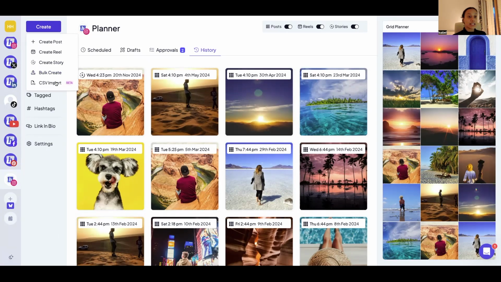Alternatively, I can CSV import. So a CSV file is a comma separated file, I believe, and it's basically an Excel or a Google Sheet. You have one column for your caption, one column for the date and time, one column for your media URL, which is a public media URL. Most cloud platforms allow this, and if you need any help, jump into our help center and there's guidance on each cloud platform on how to create those links.